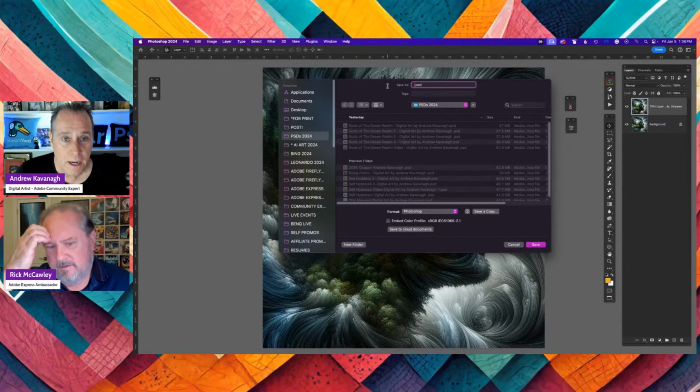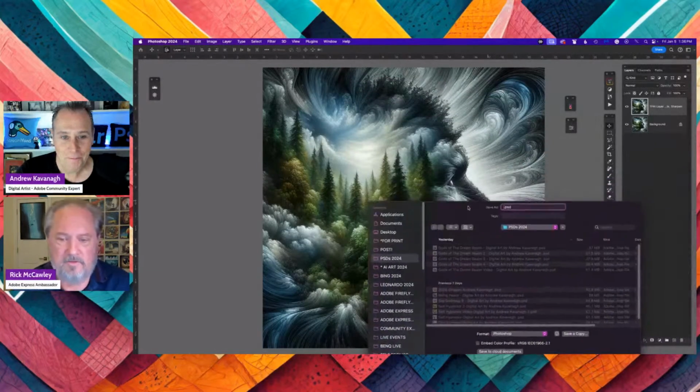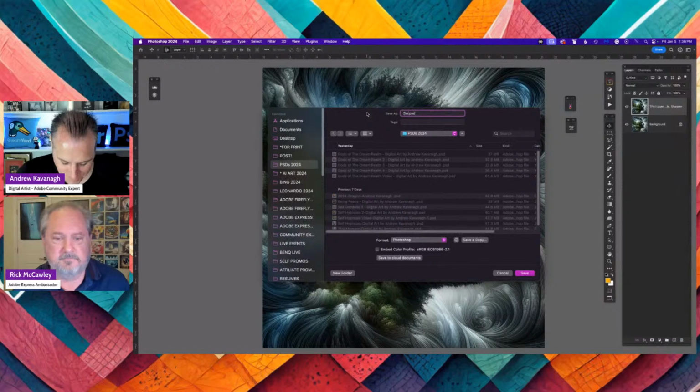Gotcha. Topaz created that. Okay, Rick, why don't you give me a name for this image? What do you think? Let me move it out of the way so you can see it. Swirling nature.